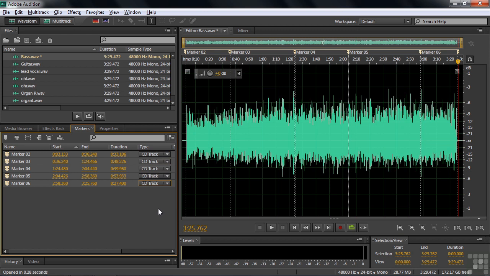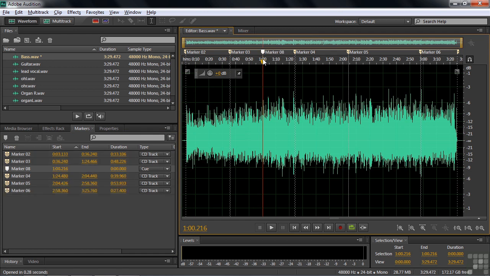Now, one of the things that Adobe did to try to help you distinguish between a regular marker and a CD marker was making their colors different. If I go over here and add a new marker, just press M, you'll notice that the color is different, but it just may not jump off the screen at you as being different. So what I want to do is have you change the preferences to make sure you know when you've got a CD marker as opposed to a regular marker, or what's called a Q marker.